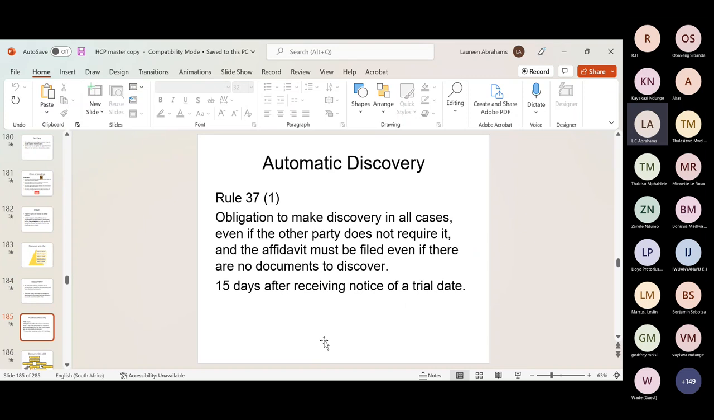So in terms of Rule 37.1, there's an obligation on all parties to make discovery in all cases, even if the other party does not require it, and the affidavit must be filed even if there are no documents to discover. And that is 15 days after you receive notice of a trial date. So in each and every matter, you must discover. When the discovery process starts, the parties can call on each other, they send notices to the opponent to say, can you please discover? But if that didn't happen and there was no discovery, once you receive the trial date, you are obliged to file a discovery affidavit to say what documents you have. And even if you don't have documents, you must say that in the affidavit.